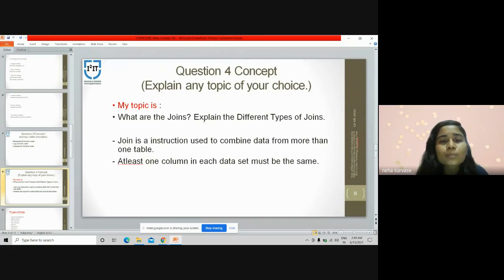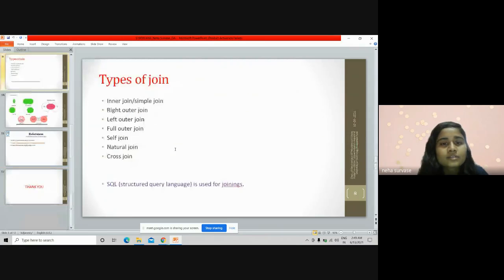My fourth question was to explain any topic of your choice. I have chosen the topic of joins. Now we are going to see different types of joins. A join is an instruction which we use to combine data from more than one table. At least one column in each data set must be the same. When we are in a business that accumulates data, joining is very helpful, and joins are usually done by SQL, which we will see in the next slide. SQL is structured query language, which is used for joinings.